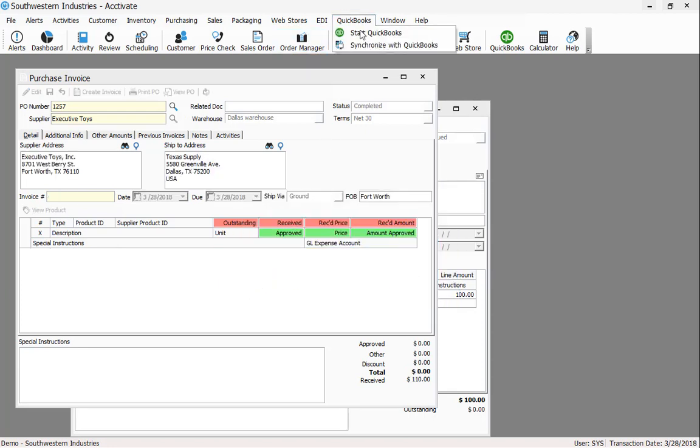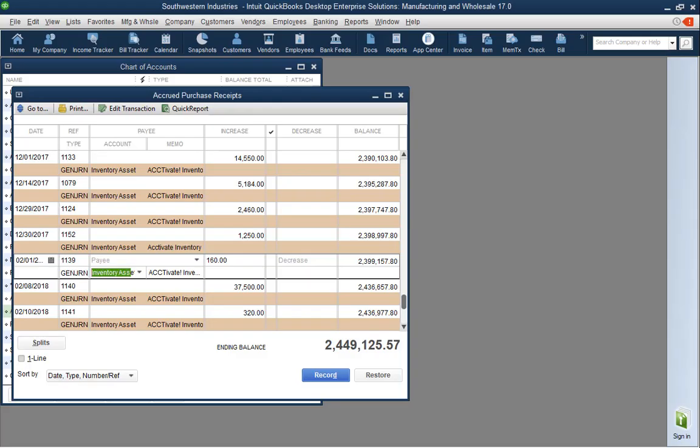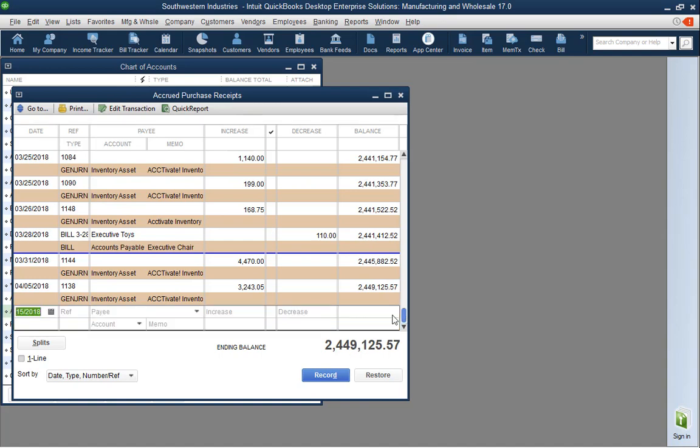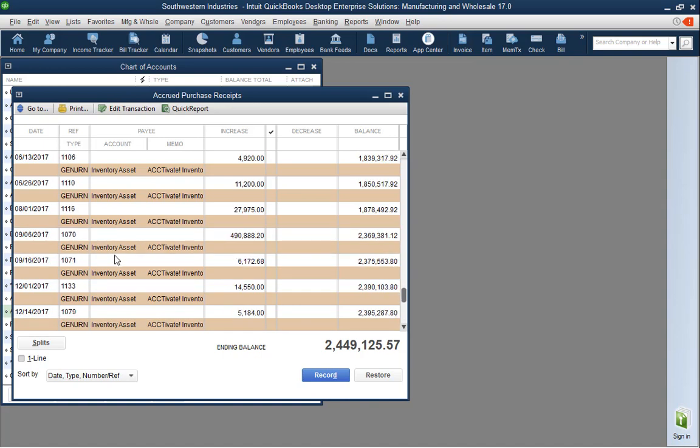I can sync with QuickBooks, which will update the posted receipt transaction and the journal that was batched in to show the updated value, the 110 instead of the 100. And then the bill will also post, which will remove the value from accrued purchase receipts and move it over to your accounts payable. So in QuickBooks, if I look over here, I can see here's bill 328.18, where $110 is removed from accrued purchase receipt and offset to accounts payable. And then so that everything balances, it finds the posted receipt and updates the cost on that receipt to match.